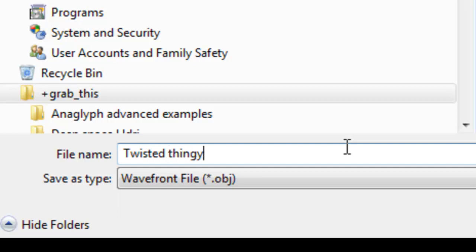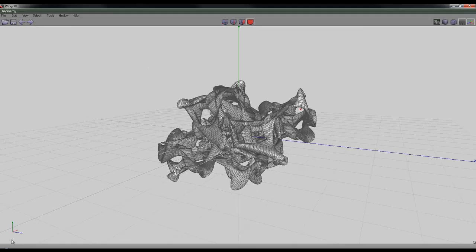I'll call this twisted thingy, and you should see in a moment, you'll notice the mouse cursor's disappeared. It's having to think about this. Right, this progress bar, you can see here, usually takes quite a long while to get to the very end and it might seem like the program stopped working altogether because of the complexity of the shape. It takes quite a lot of exporting.